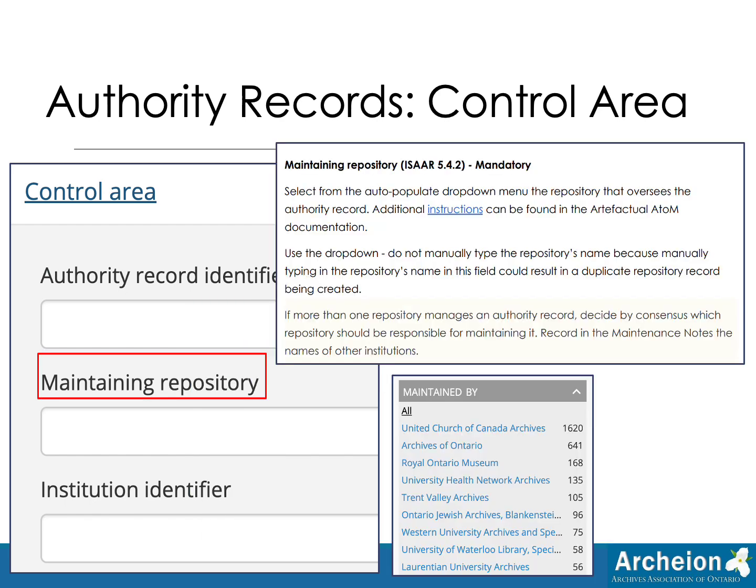The next field in the control area is the maintaining repository field. As of June 1st, 2023, this field is now mandatory so that whenever you add a new authority record into Archeion, you must add your institution as the maintaining repository for that authority record, which means you are responsible for maintaining that authority record. And if there are any questions or information about it, it will be directed to your repository.